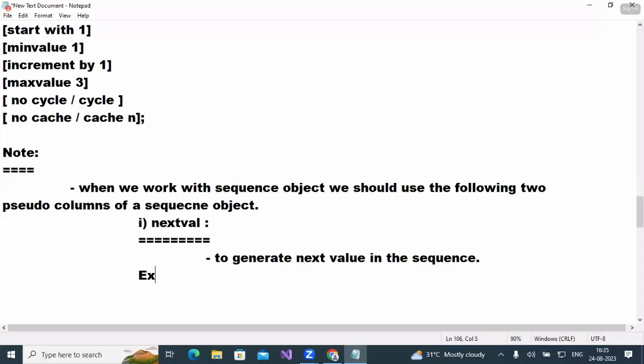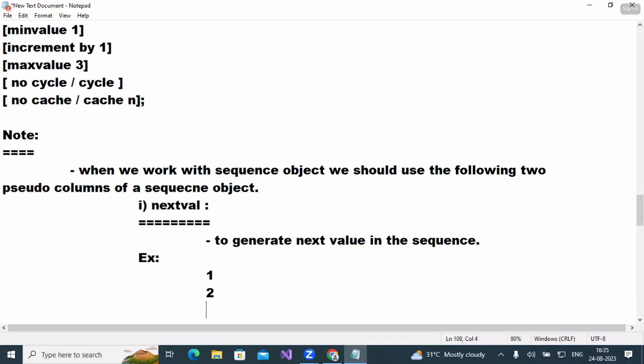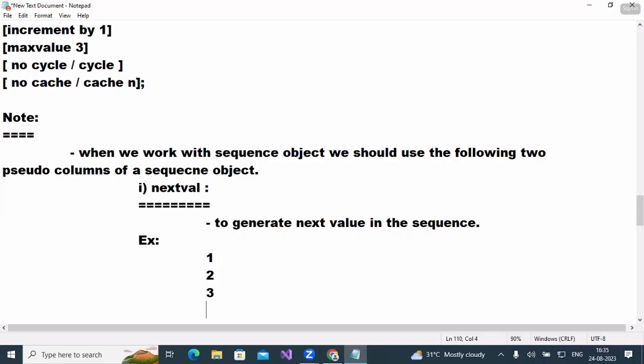For example, can you see? I have some numbers 1, 2, 3. 1, 2, 3 is a sequence number. After 3, what am I expecting? 4. This is called the next value. So if I ask what is my next value, my next value is 4. After 3 comes 4. This is the NEXTVAL pseudo column, generating the next values.